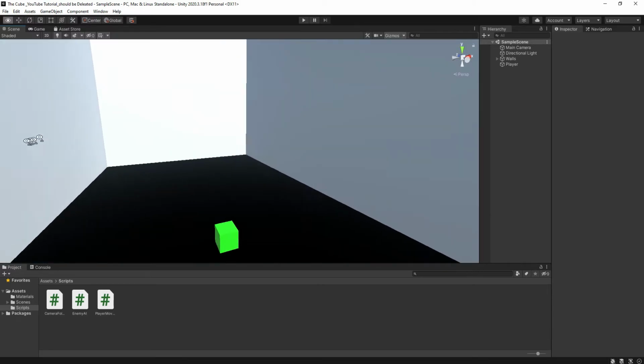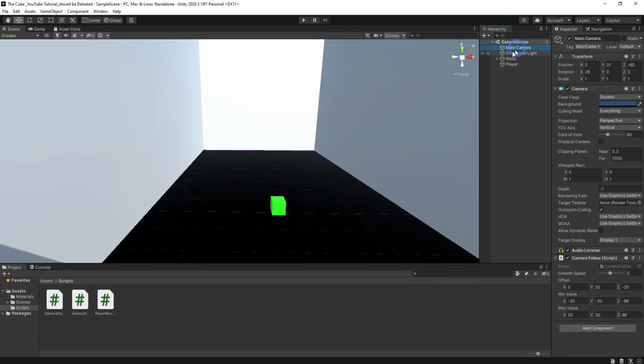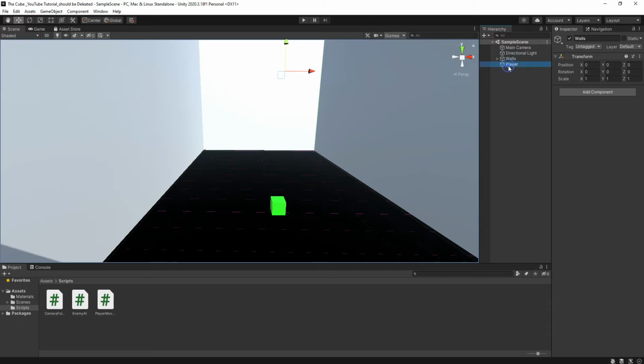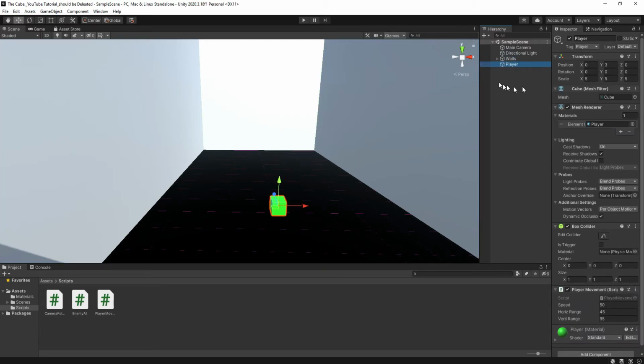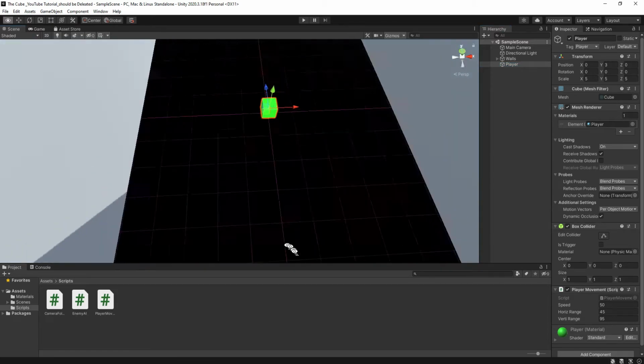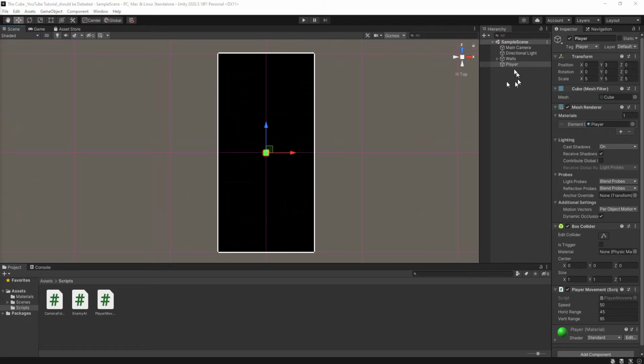So as you see, it's our project and it has camera, direction light, a wall and ground, and of course also our player. Now first of all, before we start designing our level, we should set up our player, right?